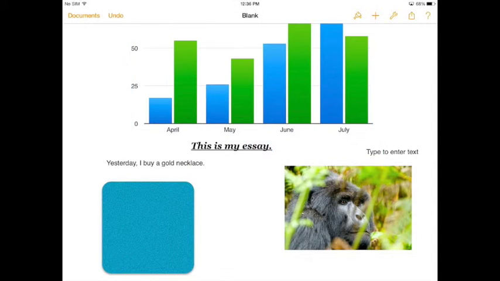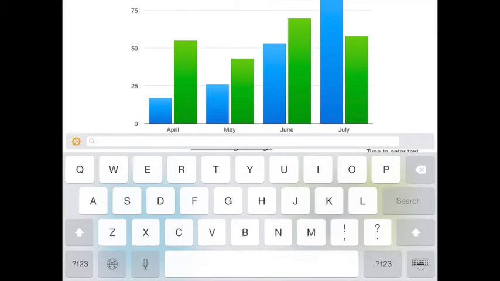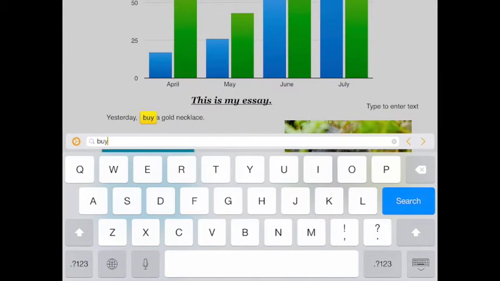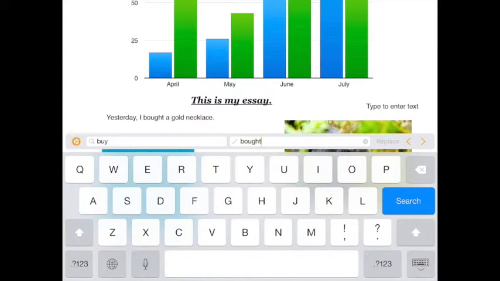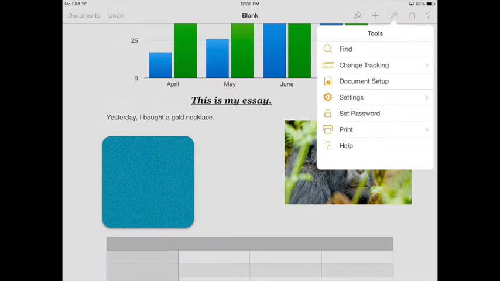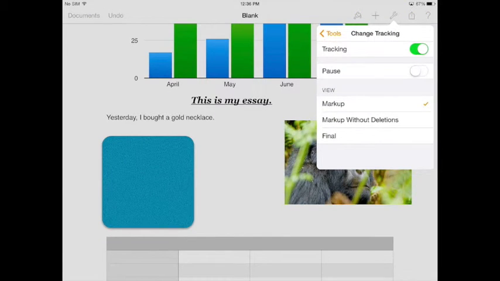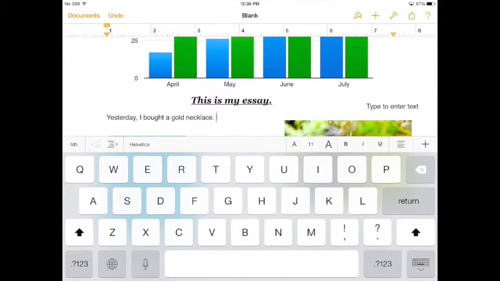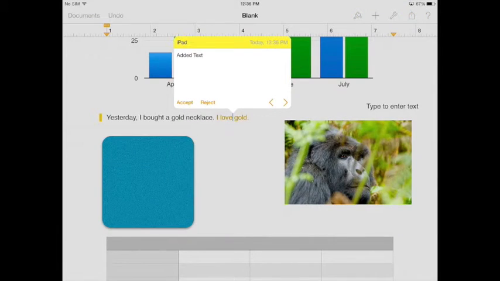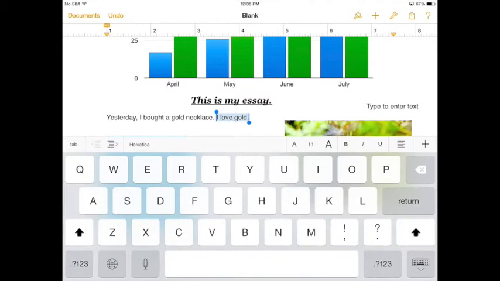In the Tools tab, you can find words or sentences in your document. It will also give you the option to replace them with a different word. Back in Tools, you can also turn on the Track Changes option. This allows you to see all the changes from this point on. You can then accept or reject the changes. This is a great tool to use if you're collaborating on a document or doing peer editing.